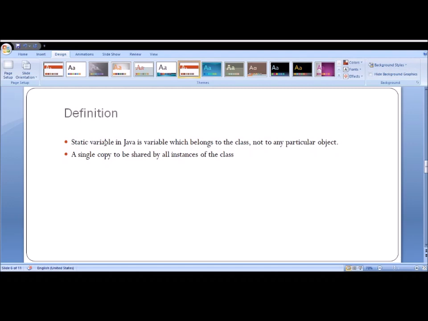That is, static variable is a variable which belongs to class, not to any particular object. And internally, it maintains only single copy which is shared by all instances of the class. Shop name is shared by all instances of the class that is fruit.